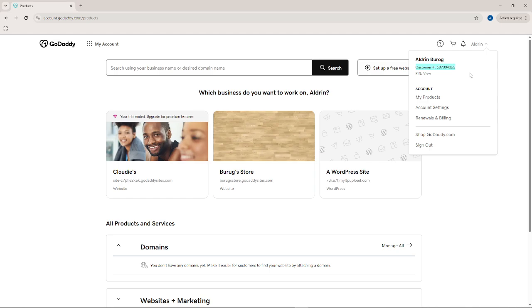In that drop-down, you'll see your account details displayed, and among them is your customer number. It's typically a short string of digits that identifies your account in GoDaddy's system. Take a moment to confirm you're viewing the correct profile if you manage multiple profiles or businesses under one login.